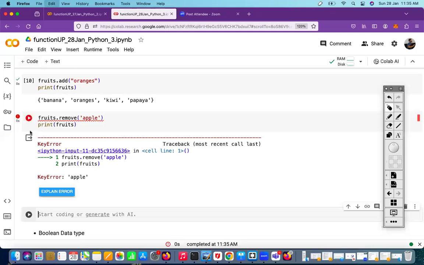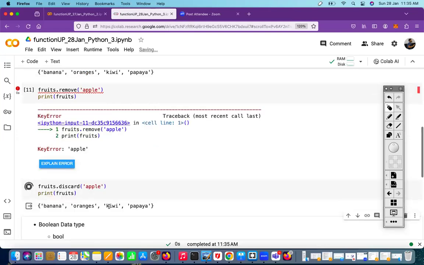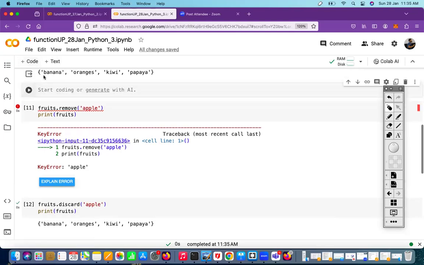But there is one more function which you can use, which will not raise any error even if the item is not there. That is called discard. So what's the difference between remove and discard? Let me write the difference between remove and discard over here.